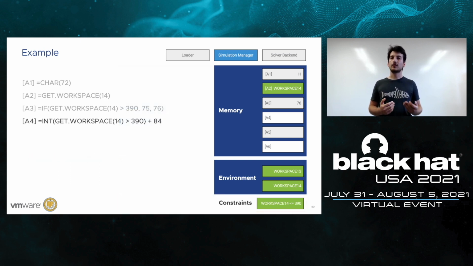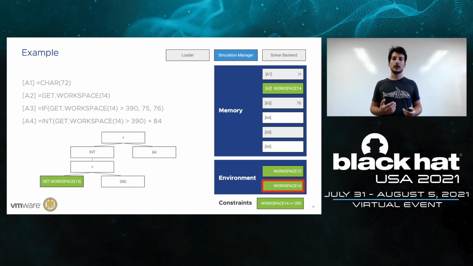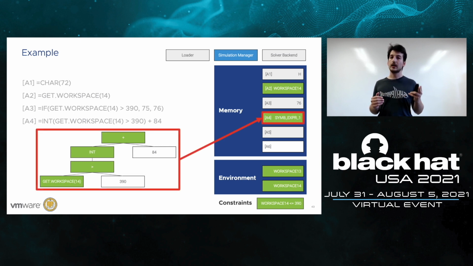Now, at cell A4, we have a slightly more complicated formula. As usual, the step function will parse this formula and generate the corresponding abstract syntax tree, which you can see in the image. As you can see, one of the leaf nodes in this case is symbolic, and it's the variable workspace14 again. During the execution of the formula, the handlers will propagate this value and generate a symbolic expression that will be then written into the cell A4.